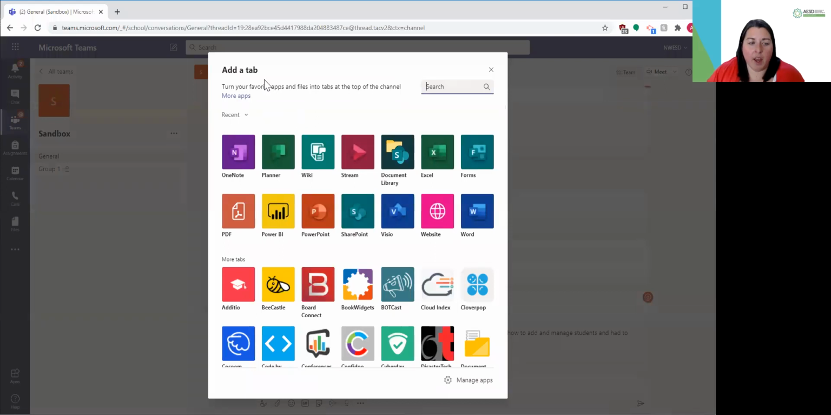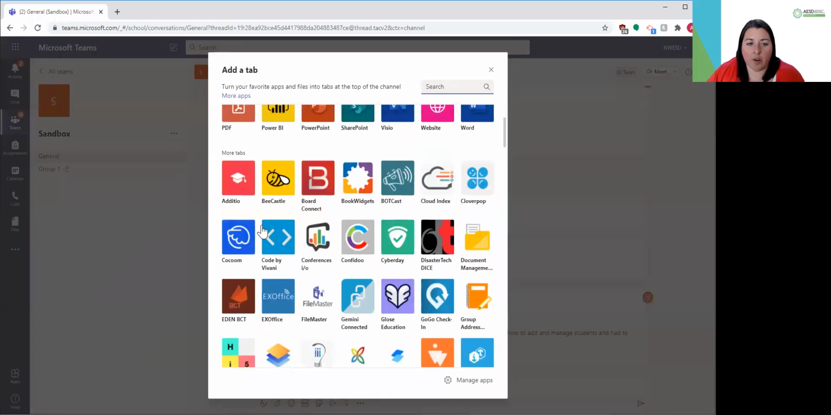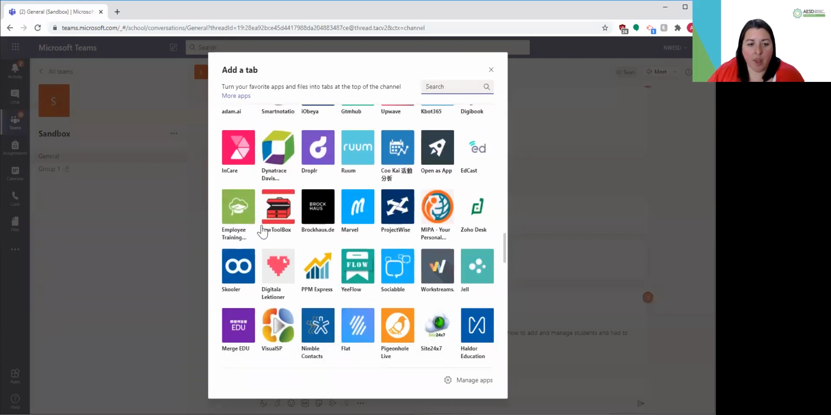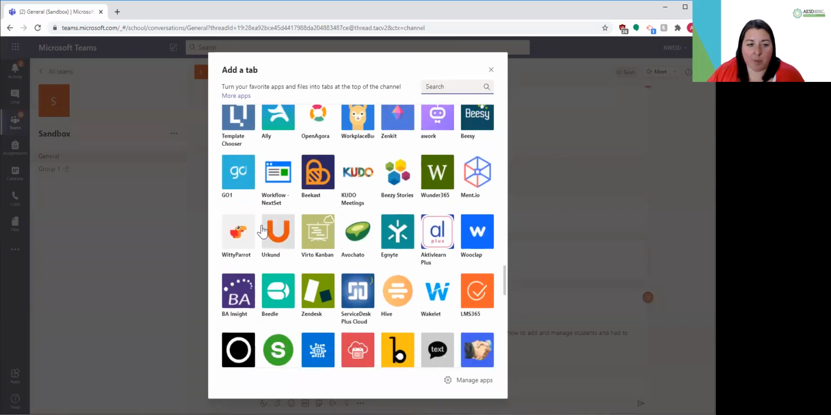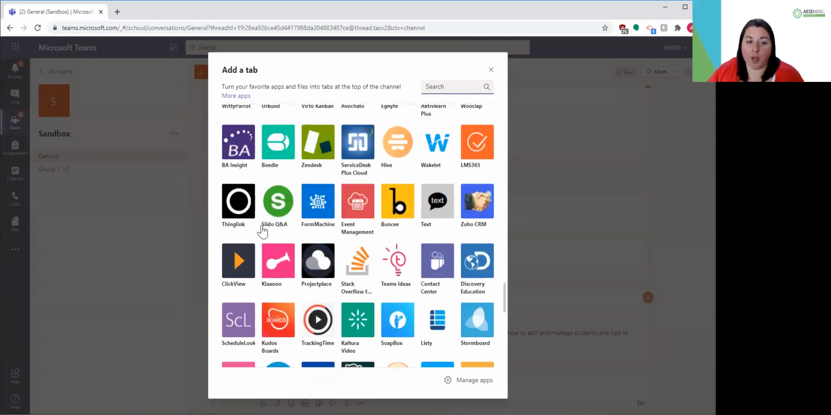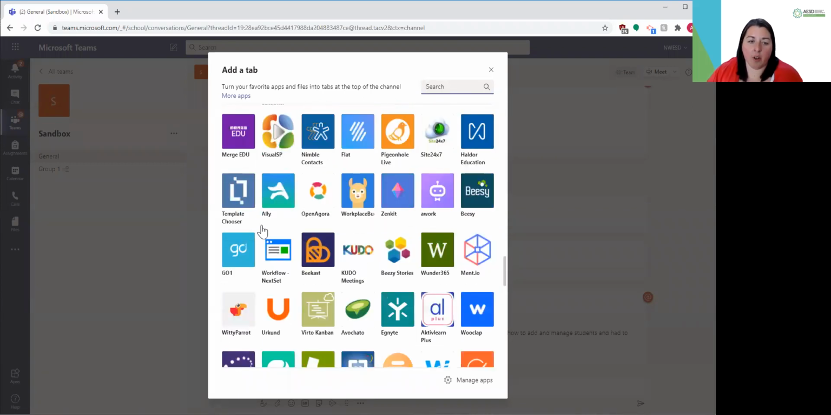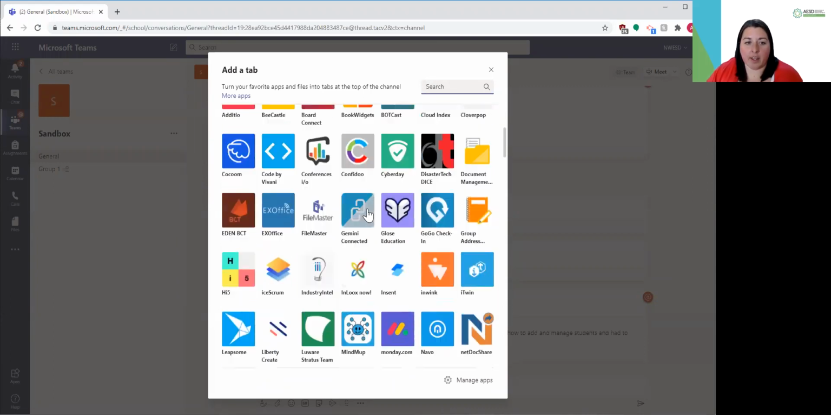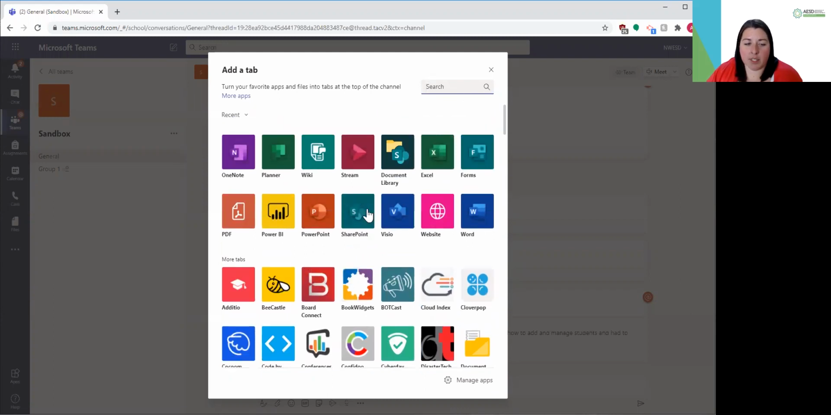And we get the option to add a tab. So from here, you can see all the different items that are available, or all the different apps that are available. And you can see there's a whole bunch here. So if there's one that in particular you're looking for, you can type it in the search, or you just can scroll through and see what's there.